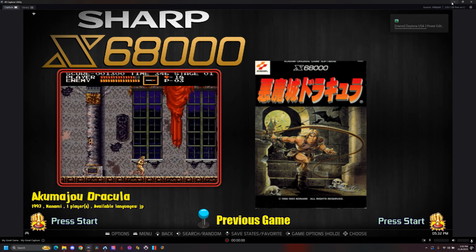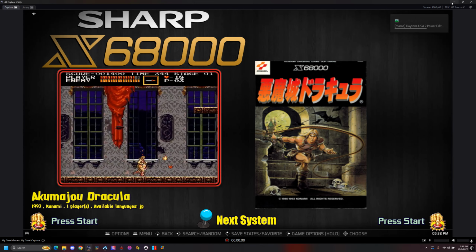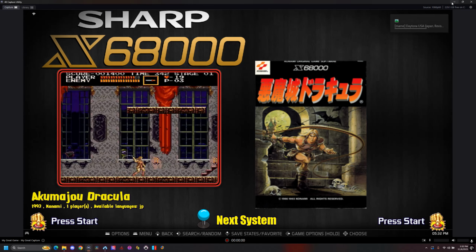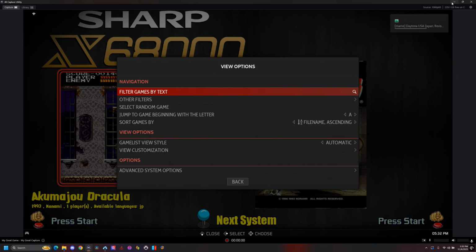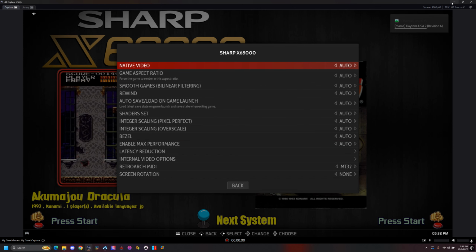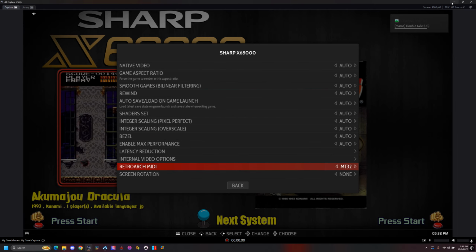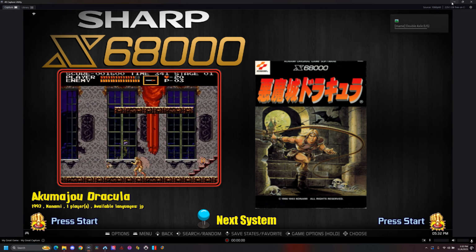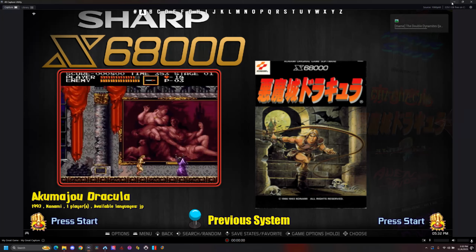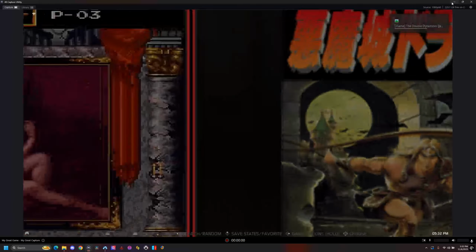Go ahead and go into your actual system where all your games are listed, and then press the hotkey button, and then go to Advanced System Options, and then go down to where it says RetroArch MIDI. I select MT32 because only certain games require Timidity. All right, go ahead and launch your game, and there are some configuration settings you want to set first before your games are ready to play.